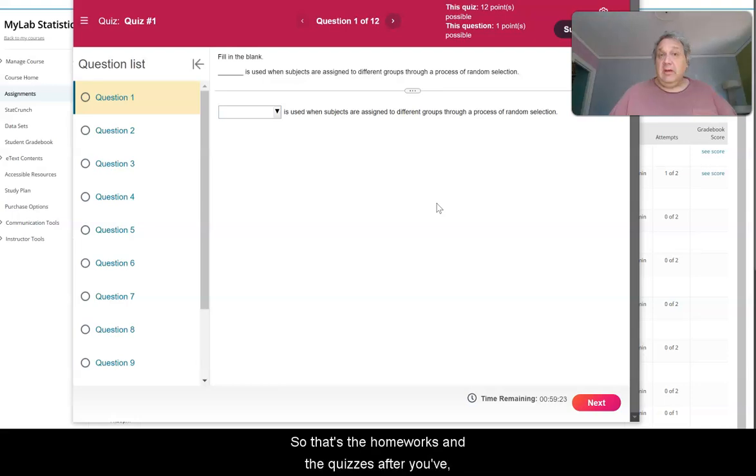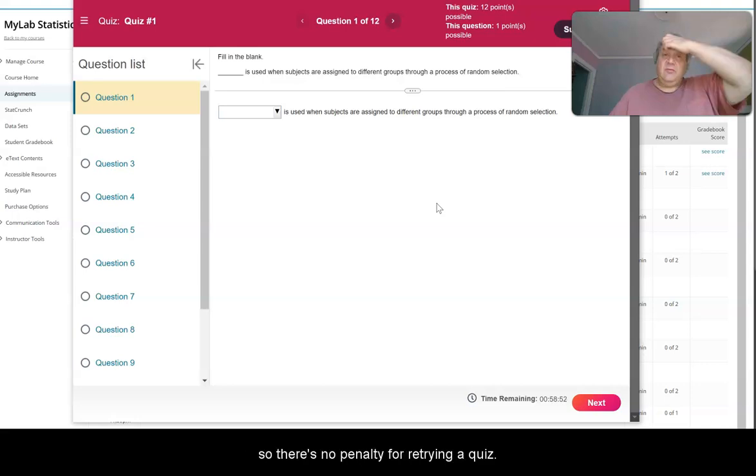So that's the homeworks and the quizzes. After you've tried a few homework problems, you can reach out to me if you have any questions and then give a quiz a try. Once you finish the quiz and find your score, you can redo it. So if you go back and redo a bunch of homework problems, get some questions answered, and try to do the quiz again, you'll get the higher of your two quiz grades. So there's no penalty for retrying a quiz.